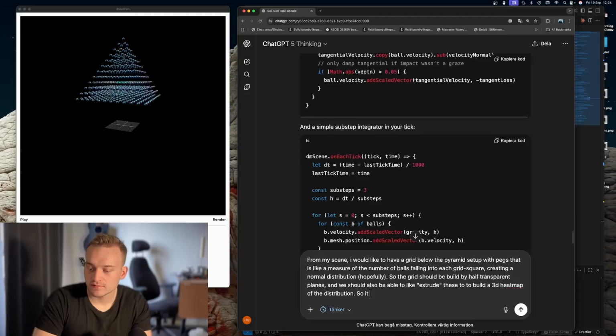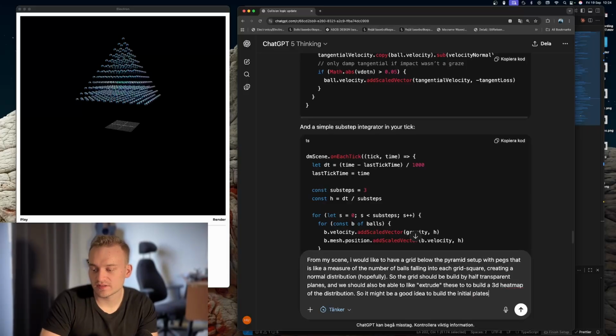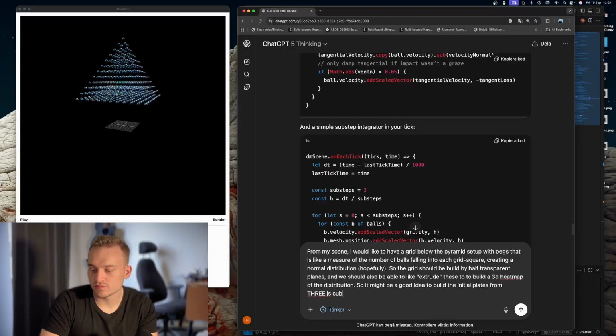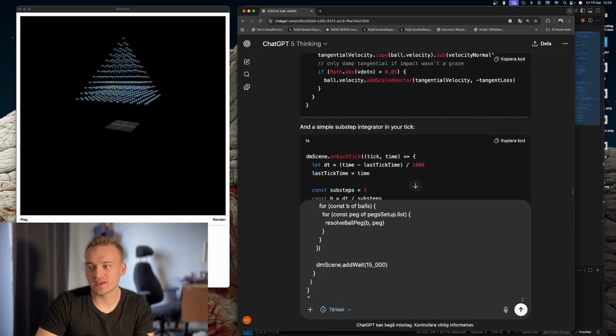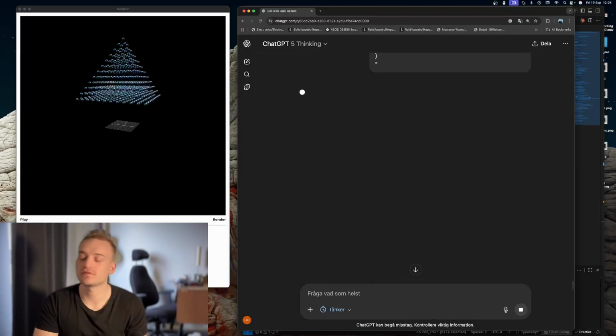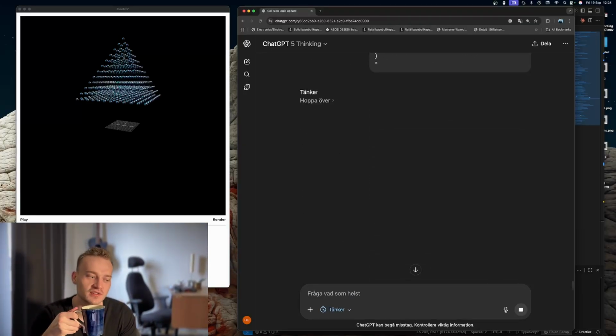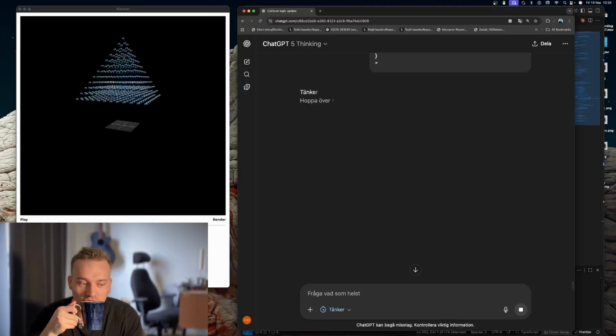So it might be a good idea to build the plates from the initial plates from Three.js cubes that begin as flat. Hopefully it understands that. So that should give us some kind of base for us to build from, so I don't have to go through the documentation, which is not the 2025 method, you know.